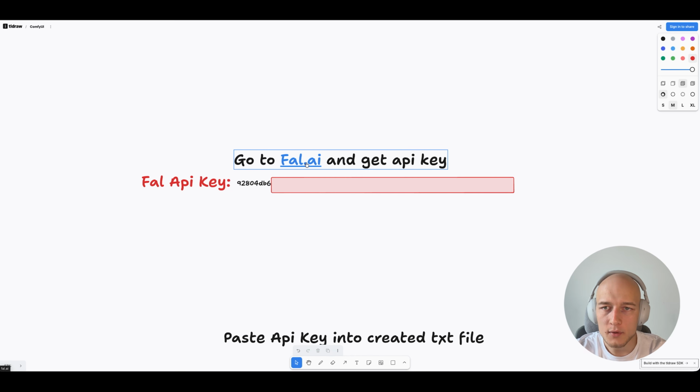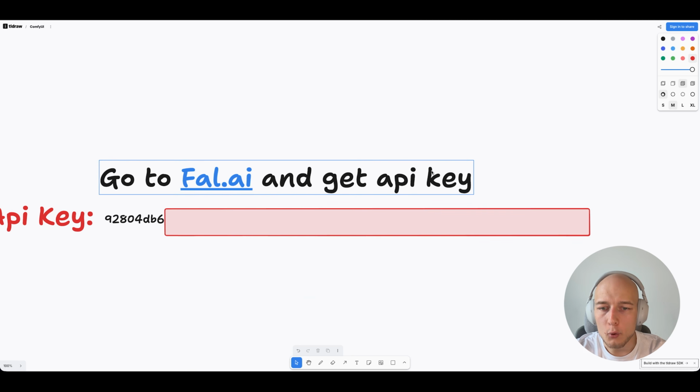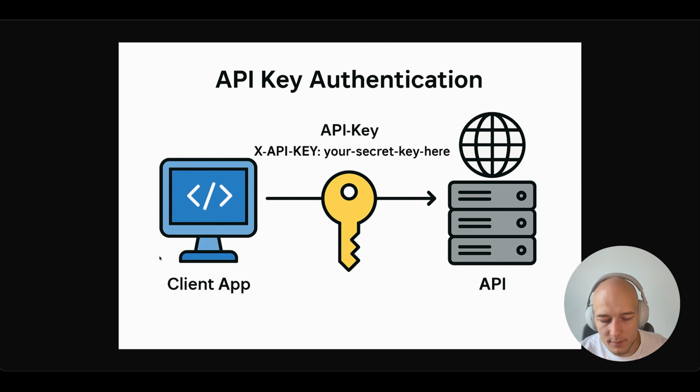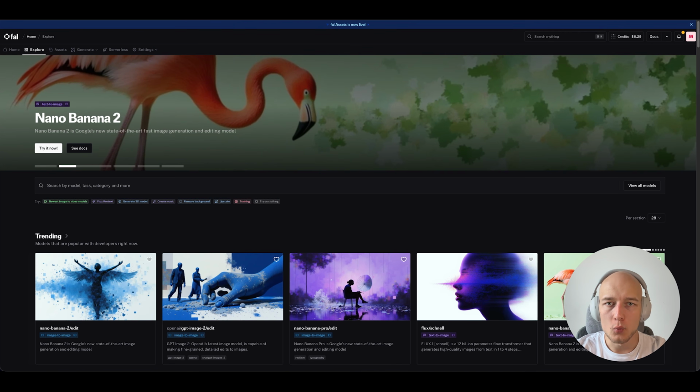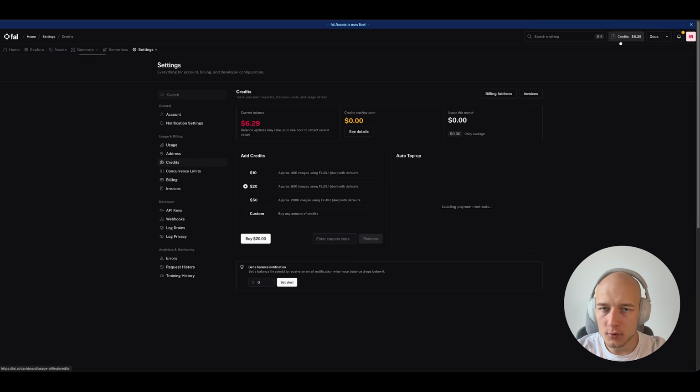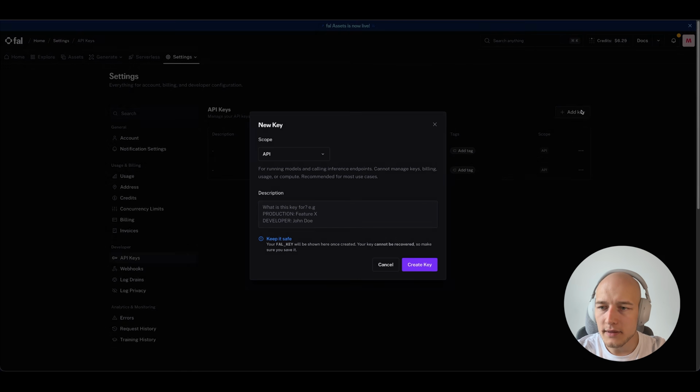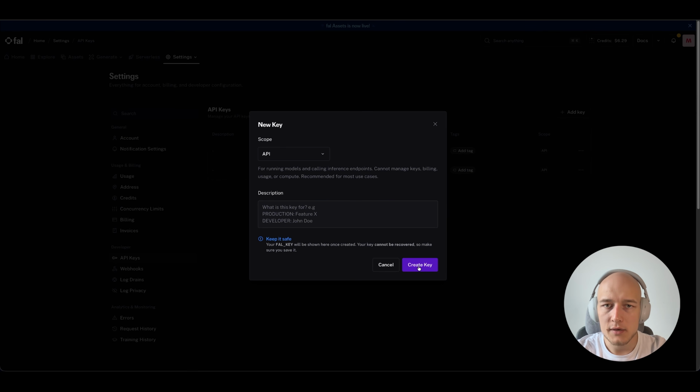What we do need to do is go to the Fal.ai website and get our own API key. An API key is basically an authentication method. It just allows you to connect to external services. For this use case, we're going to use it to connect our Claude Code instance to Fal.ai's website. Once you're at the Fal.ai website, you can go up here to credits, go to API keys and simply add a new key. You can add a description and then just click on create key.